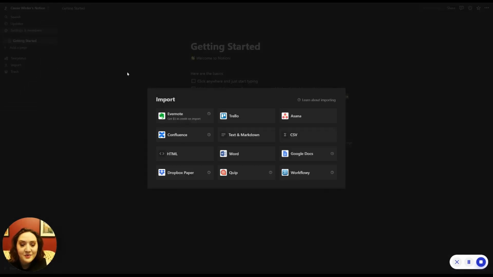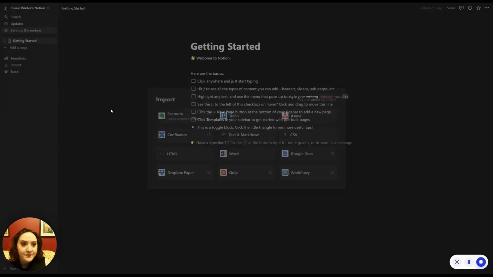Then import is pretty self-explanatory. If you're trying to import data from other apps or from a spreadsheet, this is one of the ways in which you can do that, but only one of the ways. There are many other ways to import information into Notion. So I've actually personally never used this button to import information, but it's there.